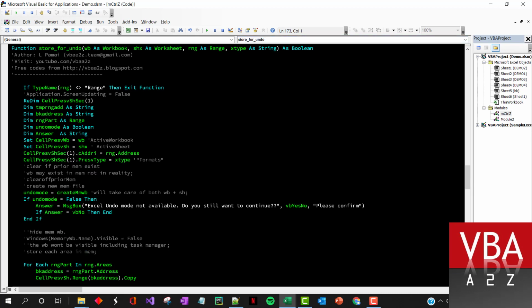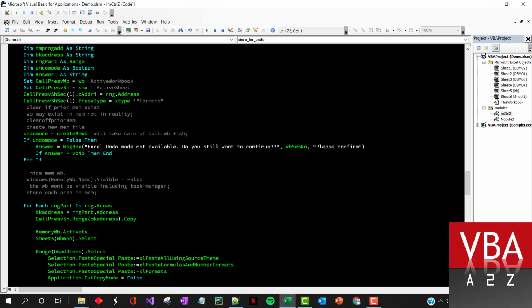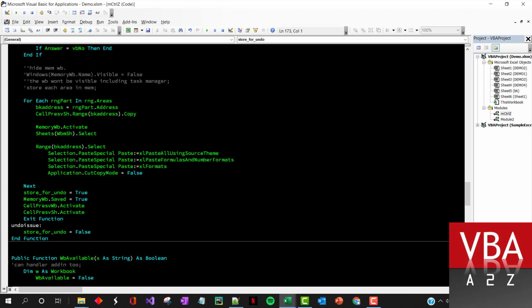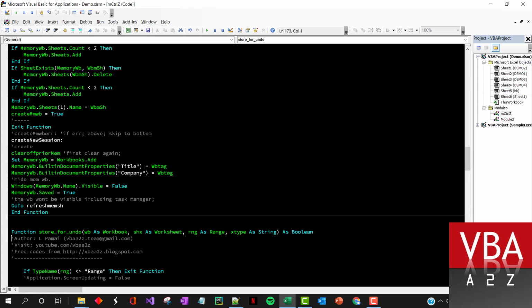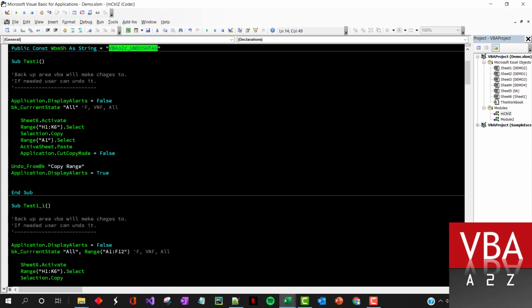Store for undo. This part is where it checks if there is a workbook available to store the undo version of it, and if not, it will automatically take care of all this by itself. The only thing is, if you want to update this tagging as per your need, you can do that. Otherwise, you can directly use this as it is.